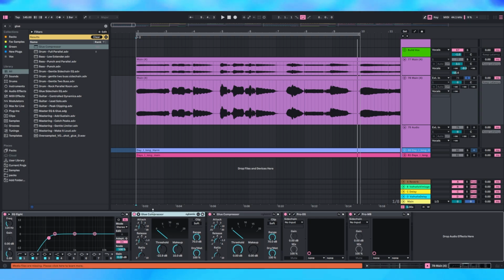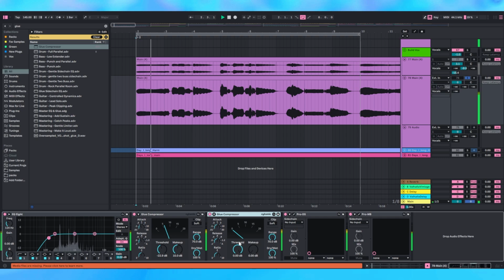We're catching all the peaks there. But what if we didn't? You know, what if it wasn't catching all the peaks? You could use a second compressor to see if anything's sneaking through. So let's just listen and see.